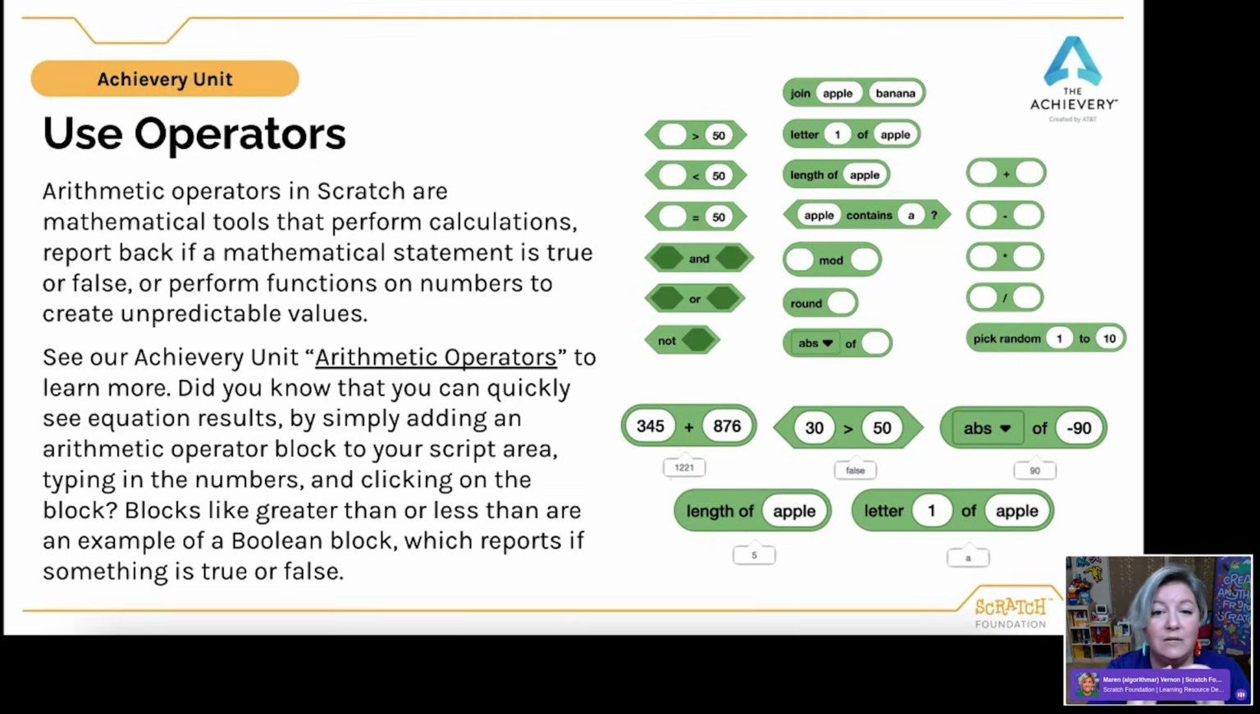One thing that I really like is the fact that you can just quickly see equation results by simply adding an arithmetic operator to your script area, typing in the numbers, and if you click on the block, as you can sort of see, it's a bit maybe hard to see. It's a bit light there, but you can see it has the little results in a little box beneath that reporter block. So the length of apple, it says 5 because there's 5 letters in apple. What's letter 1 of apple? It says A because that's letter 1.